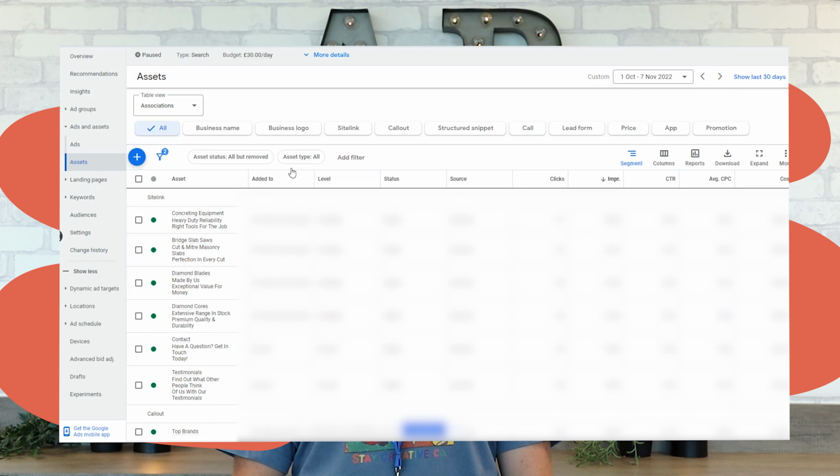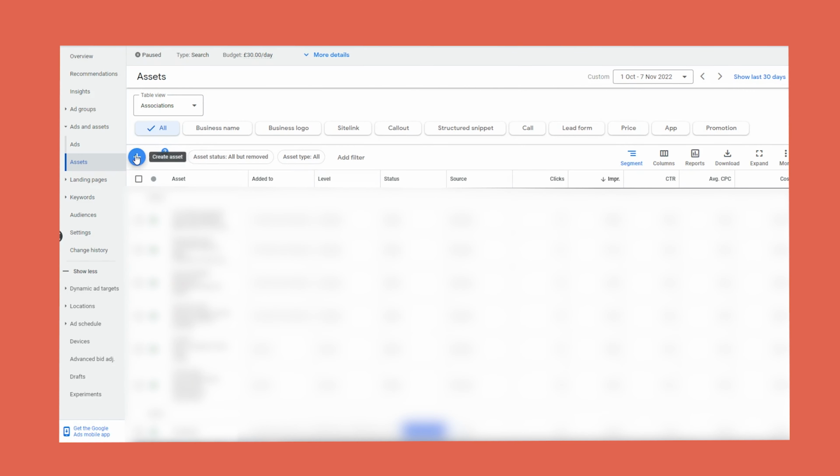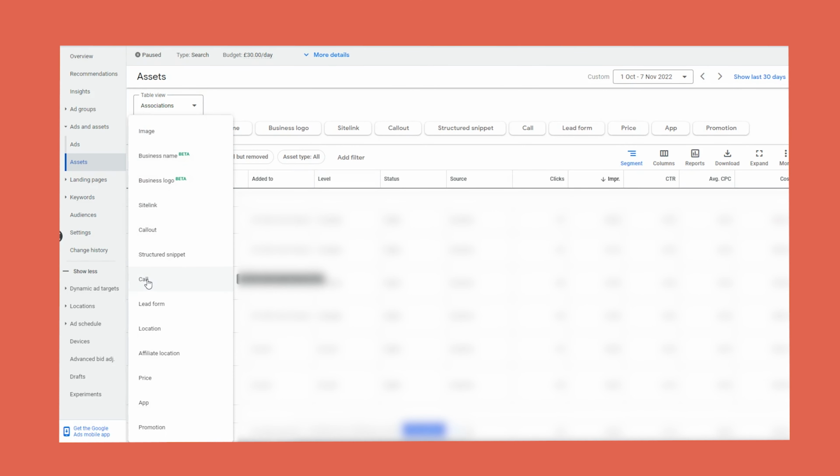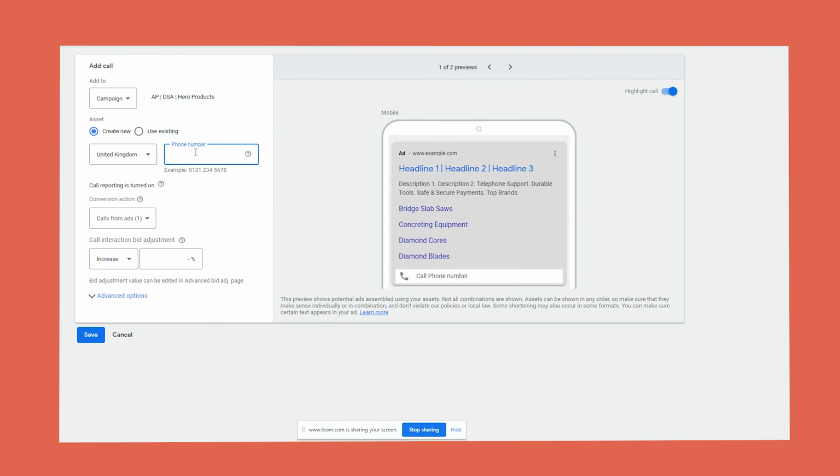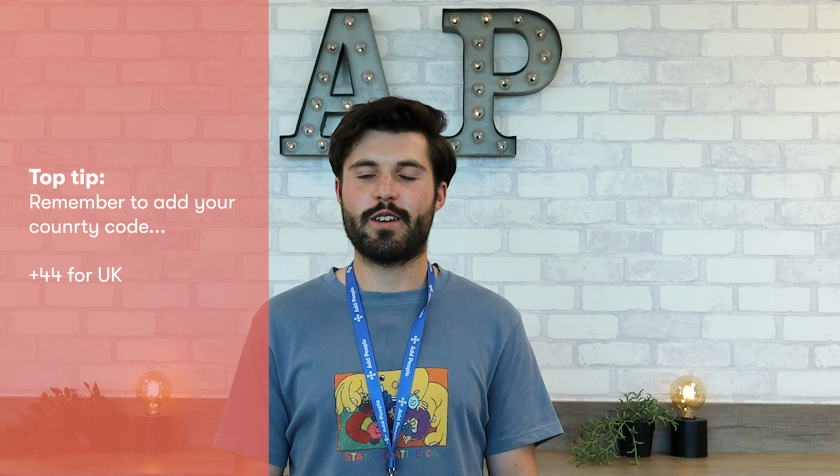Once you're logged into your Google Ads account, select the campaign you want to apply the call extension to. There'll be a big blue button and on the drop down it'll say call extension. Here you'll just be able to paste in your business number and you can select whether you want it to be optimised for mobile or desktop use. Top tip, make sure to add your country code to the phone number.